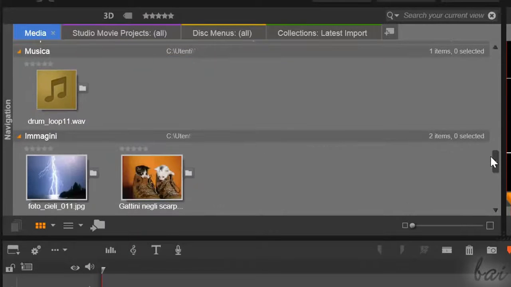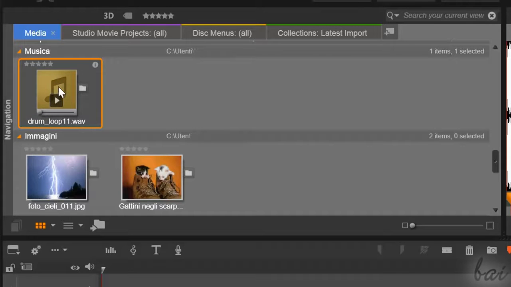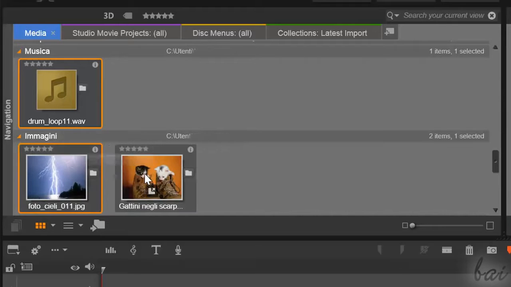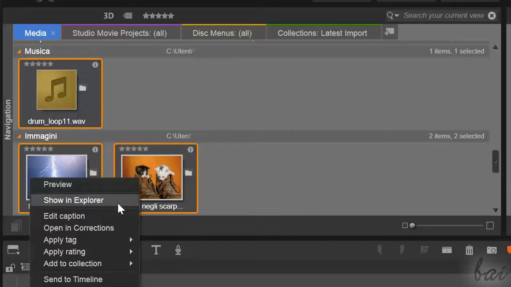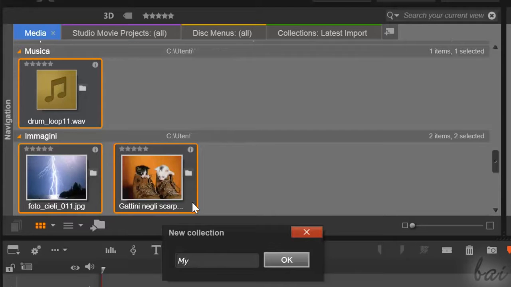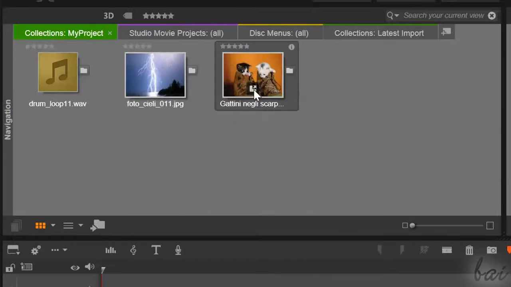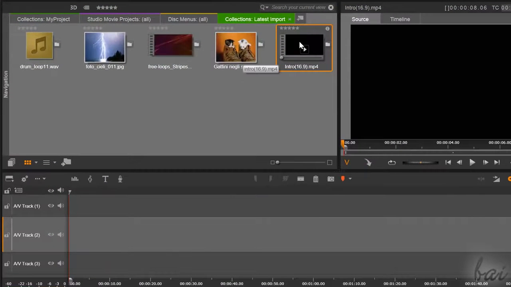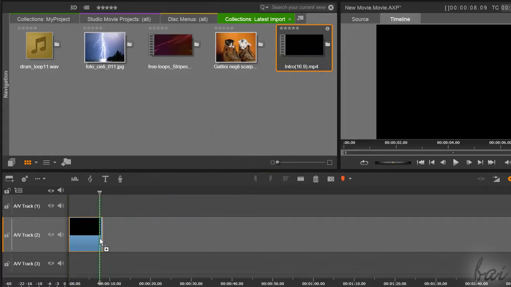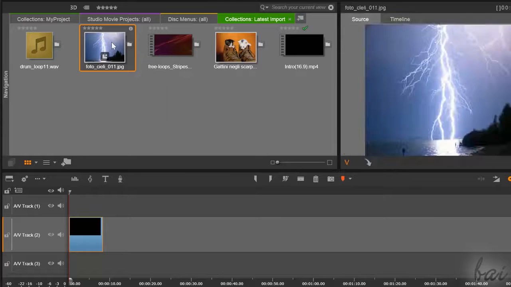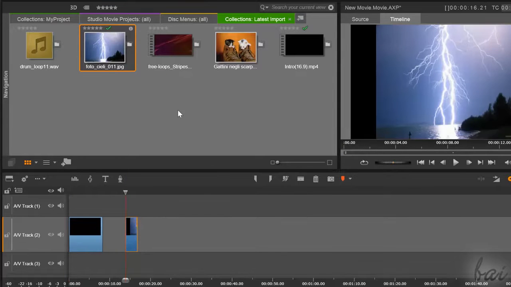It may be useful to create your own collection of media files, for example for the project you are going to build. Simply select all files holding Ctrl down, right-click and go to Add to Collection and create a new one. Just when files are inside the navigation panel, you can add them in your project. Simply click and drag files on the main timeline below.